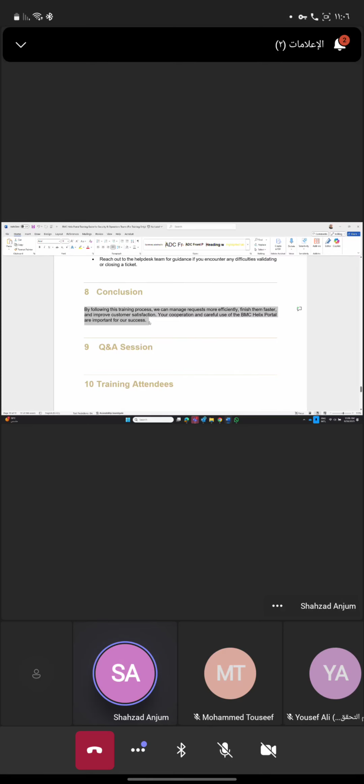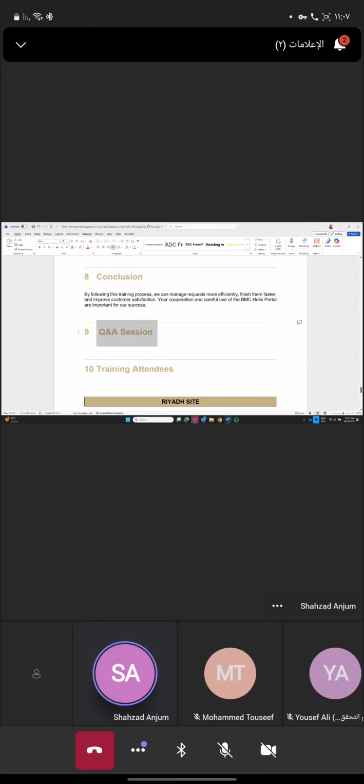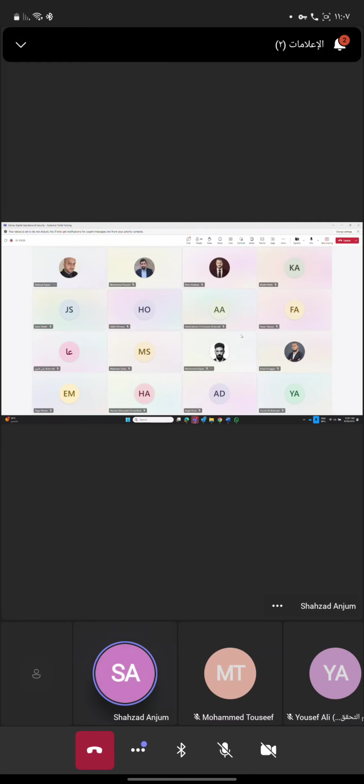So once the ticket is closed, they will receive a notification on the portal and an email asking if they are satisfied with this ticket, which has been closed with these remarks. They will choose happy, unhappy, aggressive, emotional, or whatever. Based on those, we can extract the reports from there. Now, if you have any questions, you can ask me so I can explain better. Any questions from anyone?